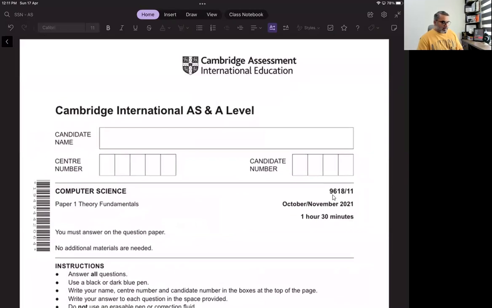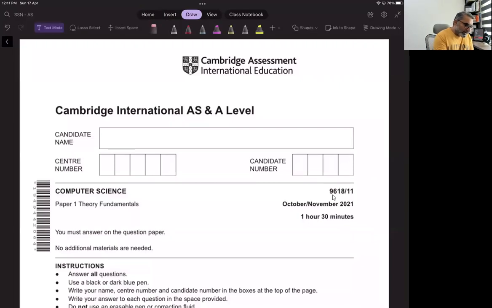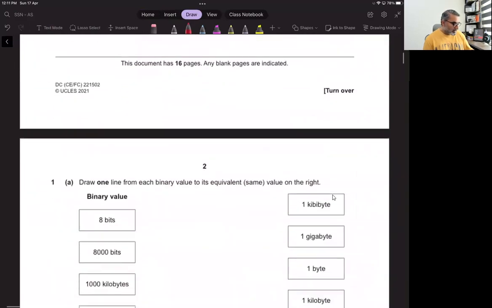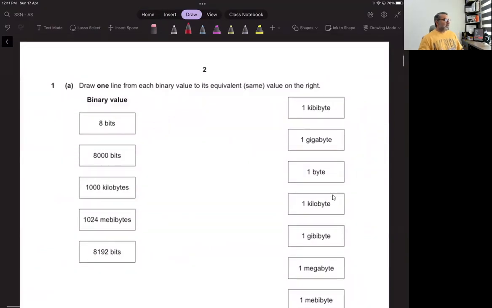All right, so this is October, November 2021, 9618, paper 1-1. Solved by me. All right, question number 1.